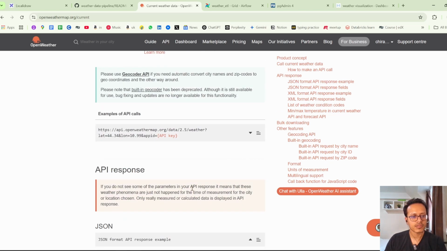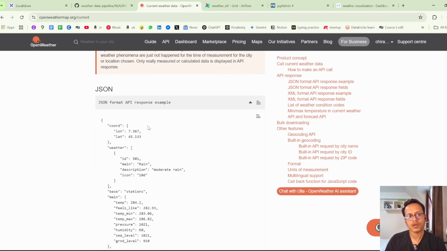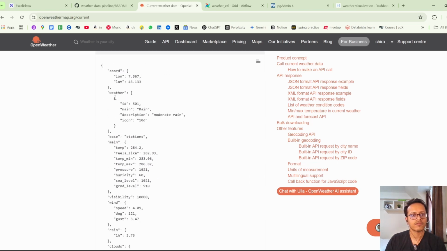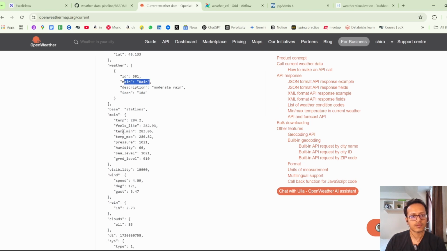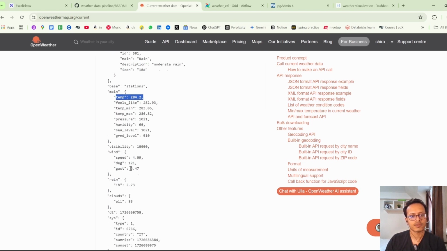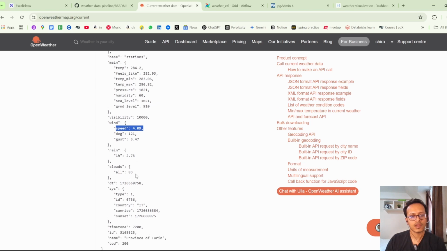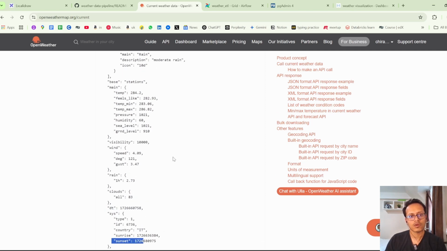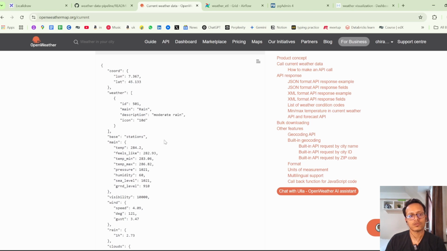So this website also provides information on how the JSON response that we get is going to look like. So it has the information such as whether it's going to rain, or like the temperature, visibility, speed of the wind, clouds, and sunrise, sunset information, etc. So out of all this information, we can use our code to only fetch the information that we need. So that's in the transformation process.